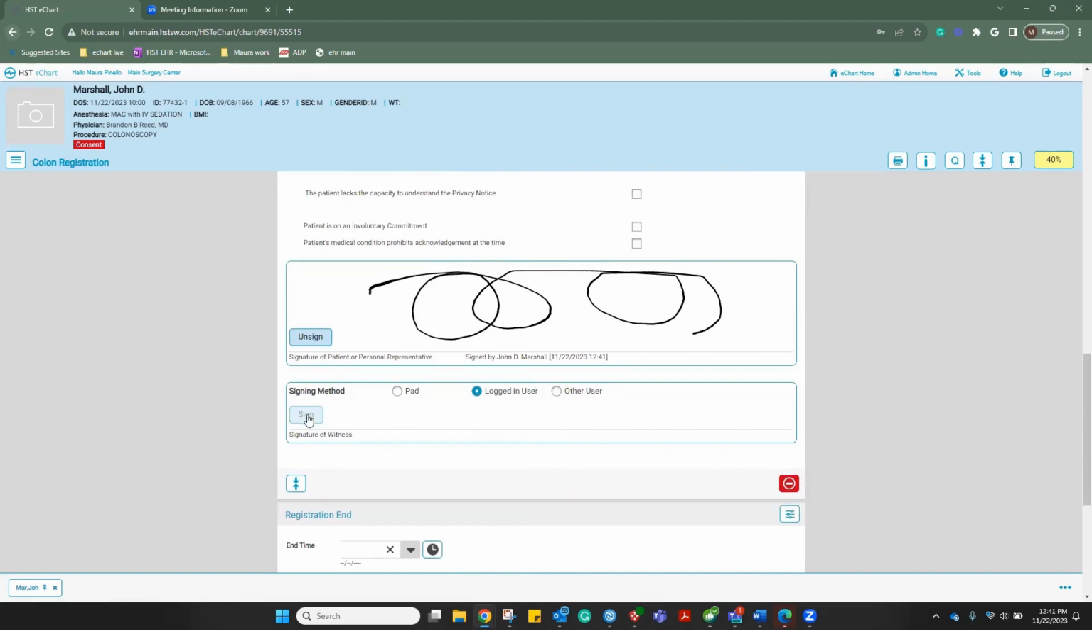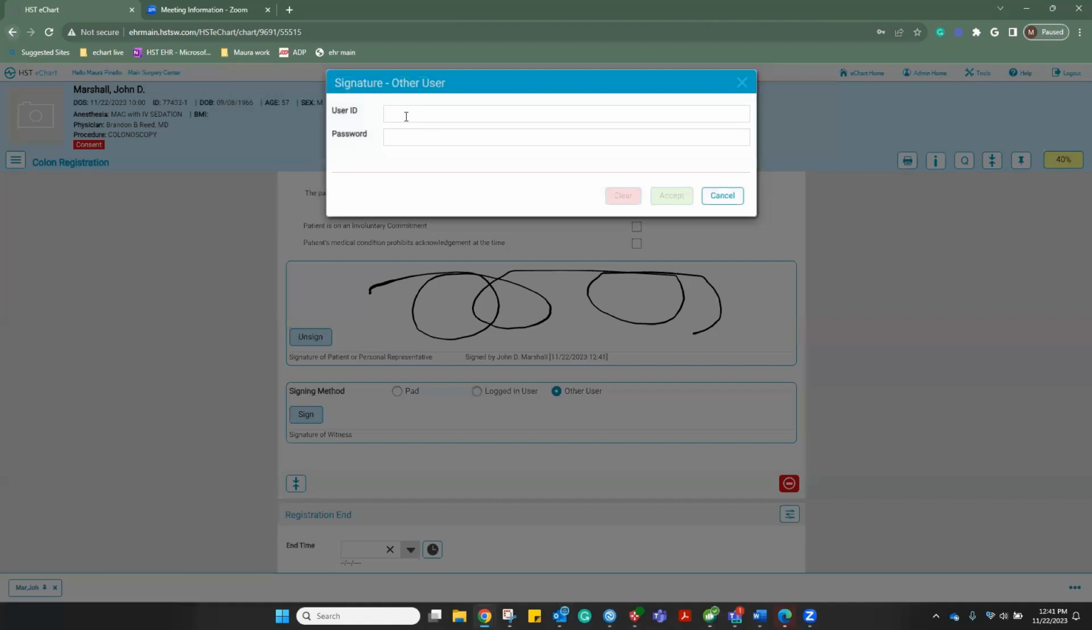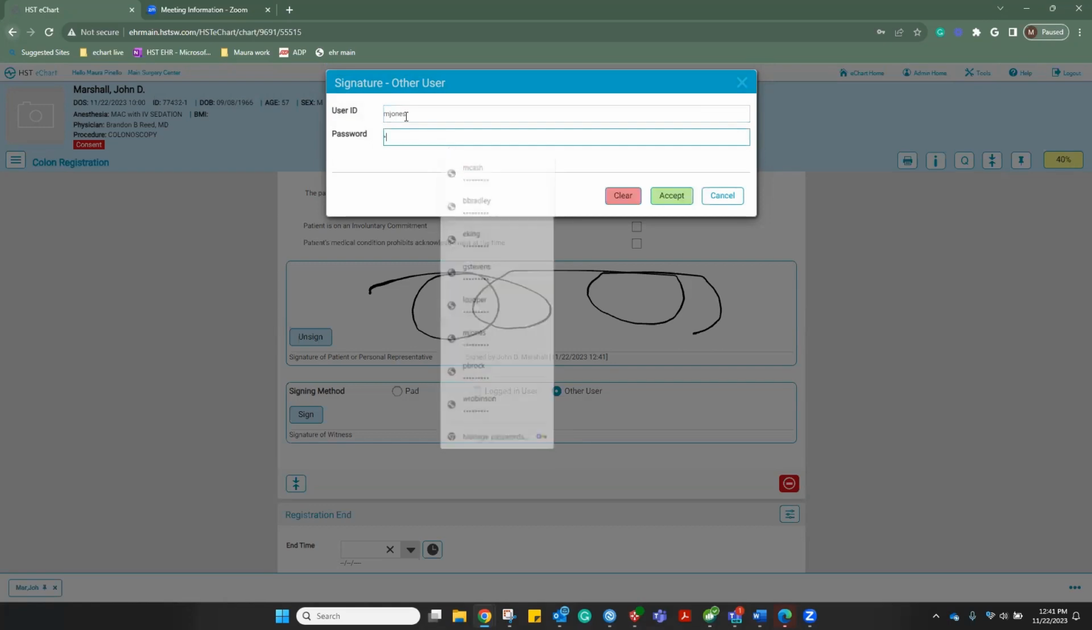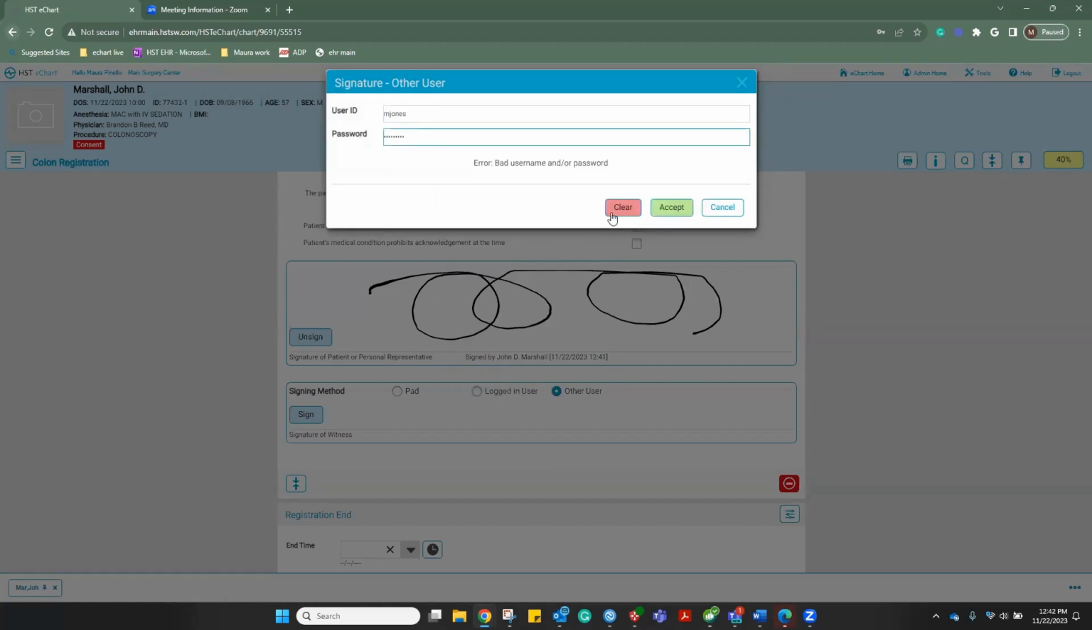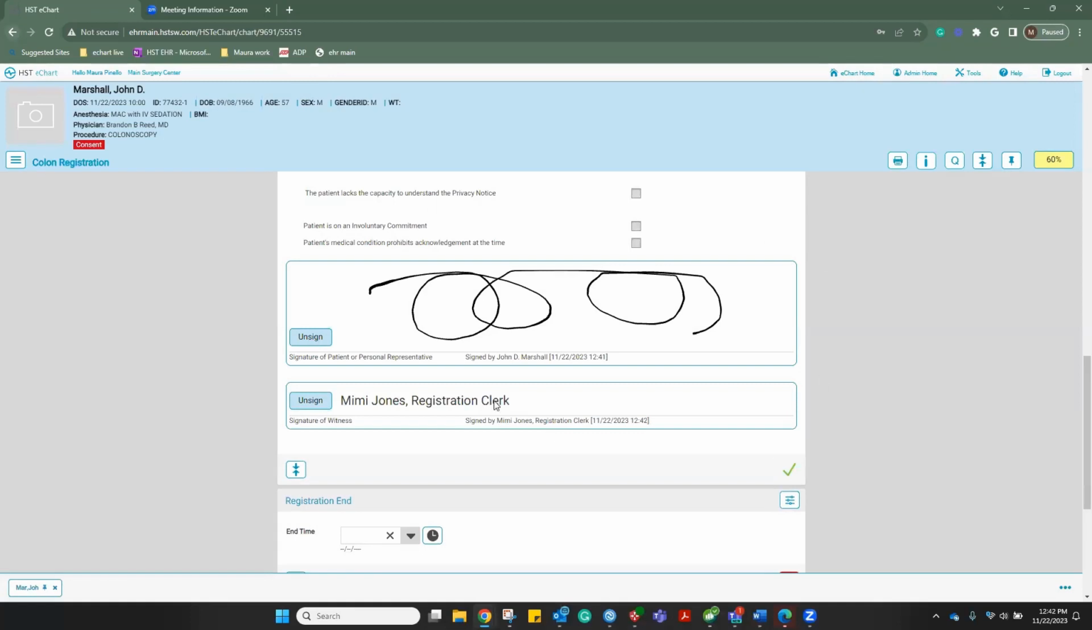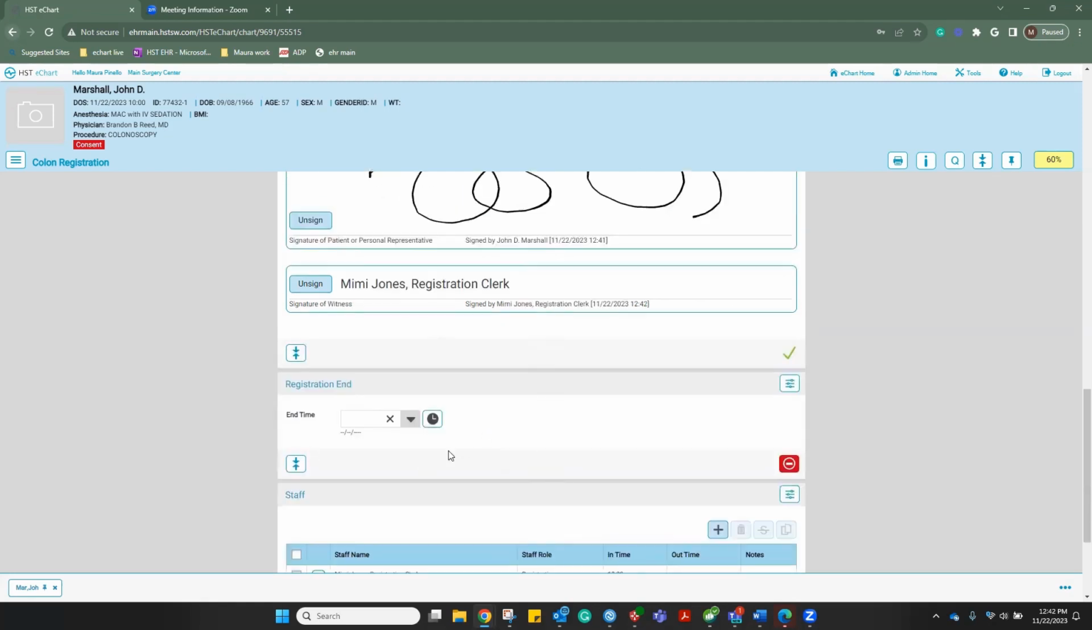The witness, again, can tap by simply signing on the button, or in this case, since we know I am not the registration, they can simply tap over my shoulder. So Mimi can enter her username and password, if she can type right, and you can see that it will sign directly over my shoulder without anyone having to navigate away from their workflow and their chart. Again, registration end is the simple tap of a button.